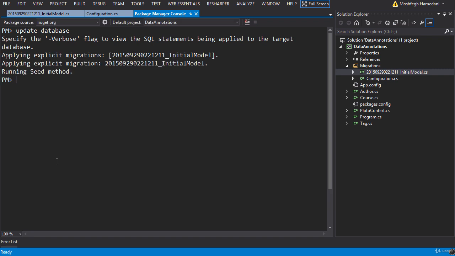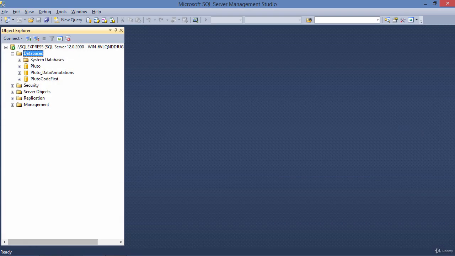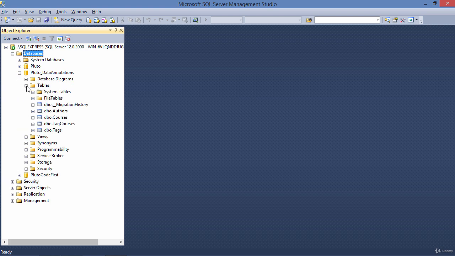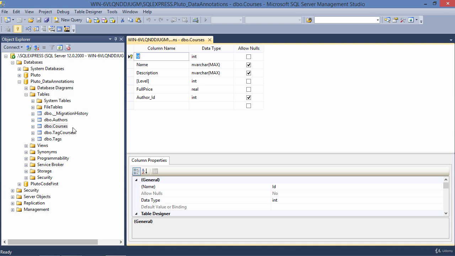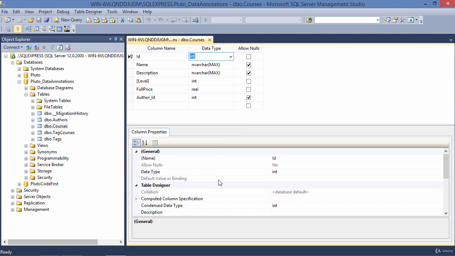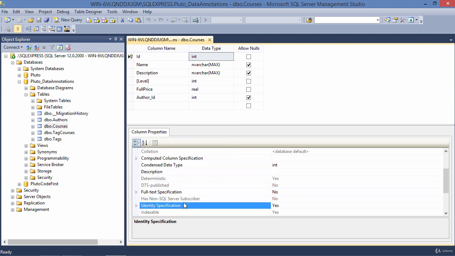Okay, let's go to SQL Server Management Studio. All right, so here we got a new database, Pluto underline data annotations. And here are our tables. Now let's take a look at the courses table. So as you see, by convention, ID is set as the primary key. It's an integer, and if you look here, it's an identity column. Look at the name. It's set to nvarchar of max, and it's nullable because the string type in C# is nullable. Same applies to description.